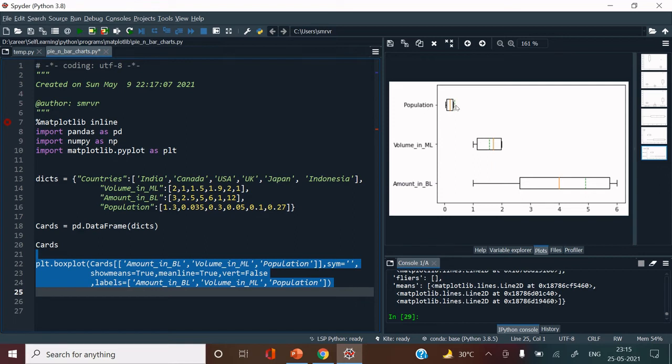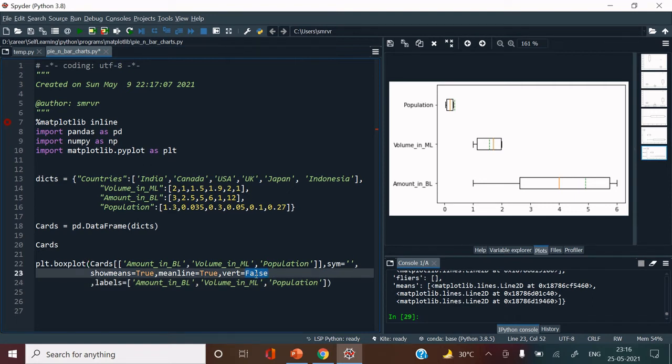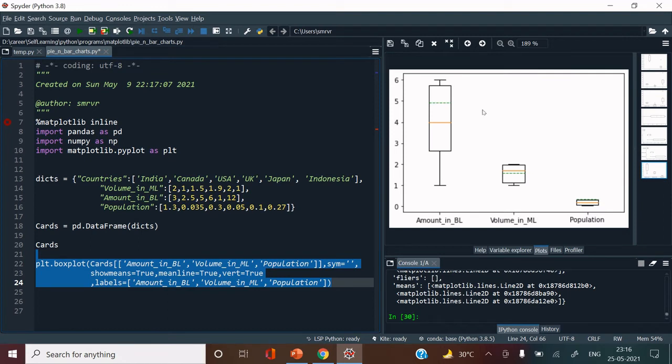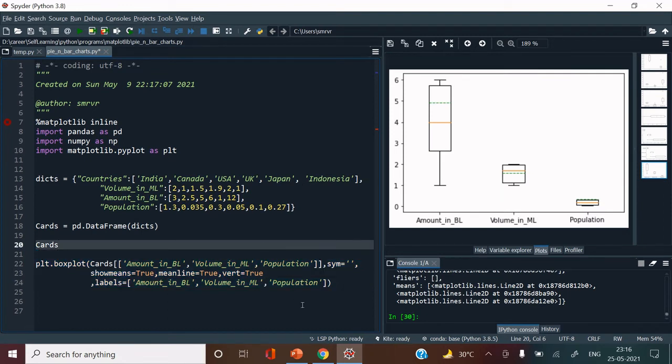Now like you can see, this box shows the population, this one is for volume, and this one is for amount. Now if you want to make it vertical again, just come to this vert option and make it true, or maybe you can just remove that parameter. Select this and run this. Here we go. Now this has again been converted into vertical.